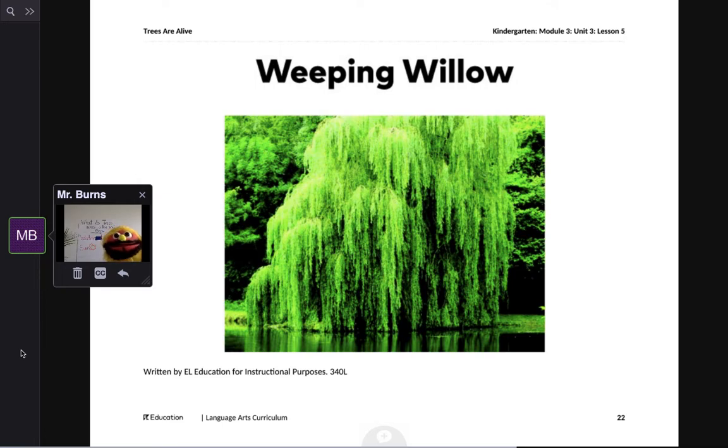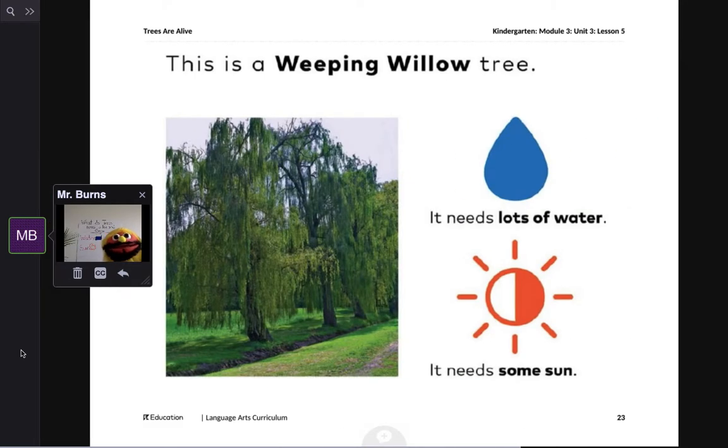Weeping willow. Oh, those are pretty. This is a weeping willow tree. It needs lots of water and it needs some sun. Look at those huge trees.